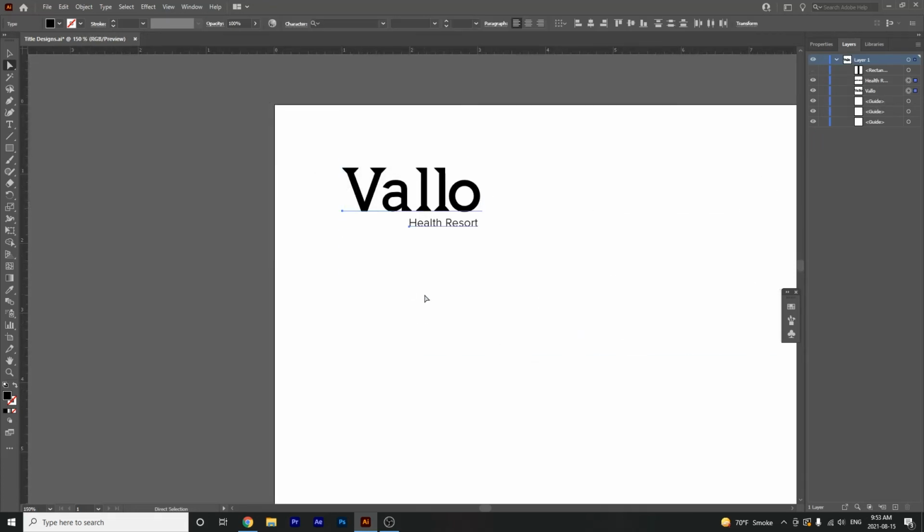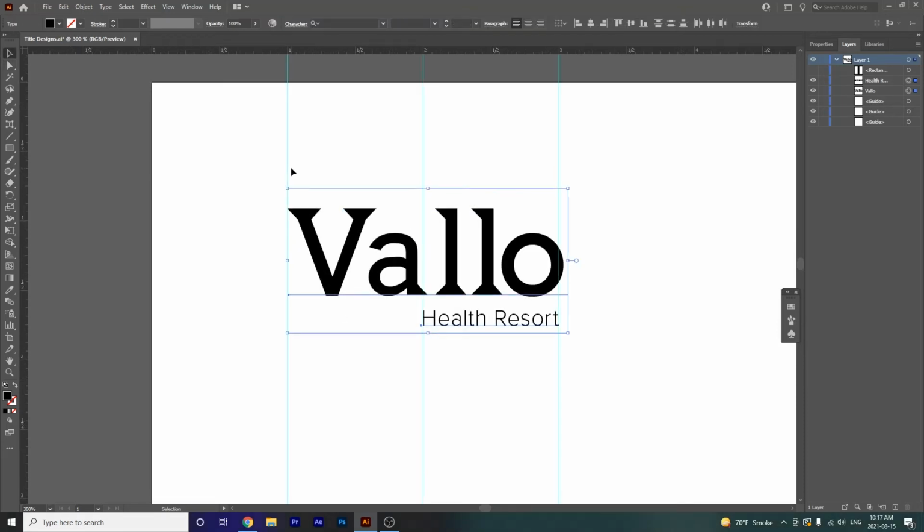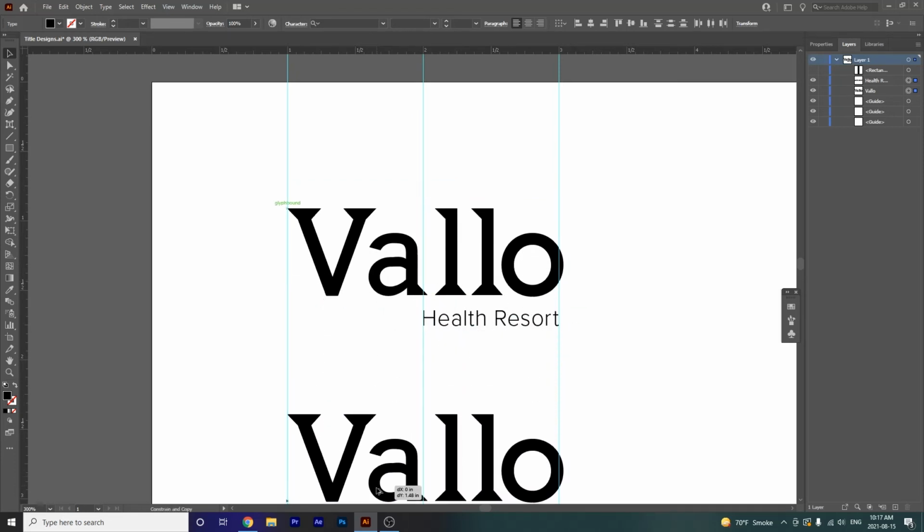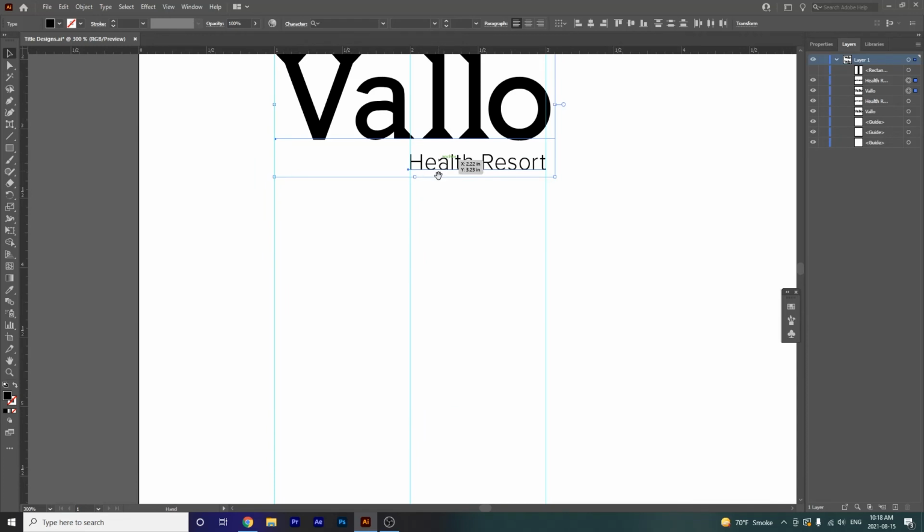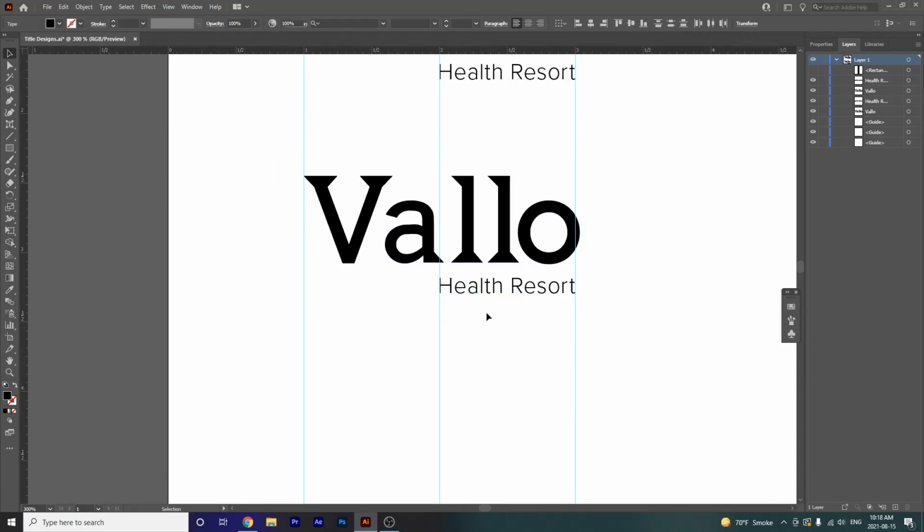But let's say we wanted to make another copy. How could we do this? And we want it this time to center this Health Resort text. Well, we could select it all. So you select all your text, and then you press Alt and then Shift, and you drag down like that. And then I'm going to drag this text over, and I'm going to put him in the middle.